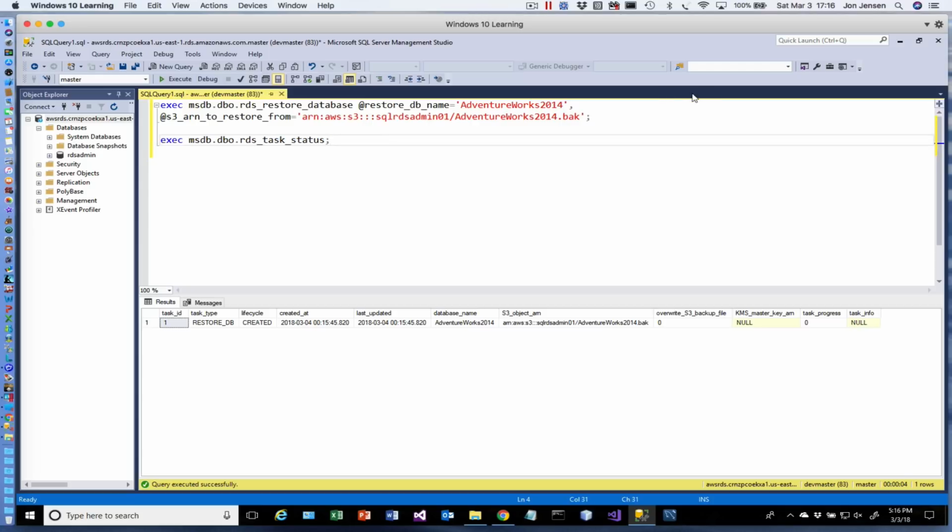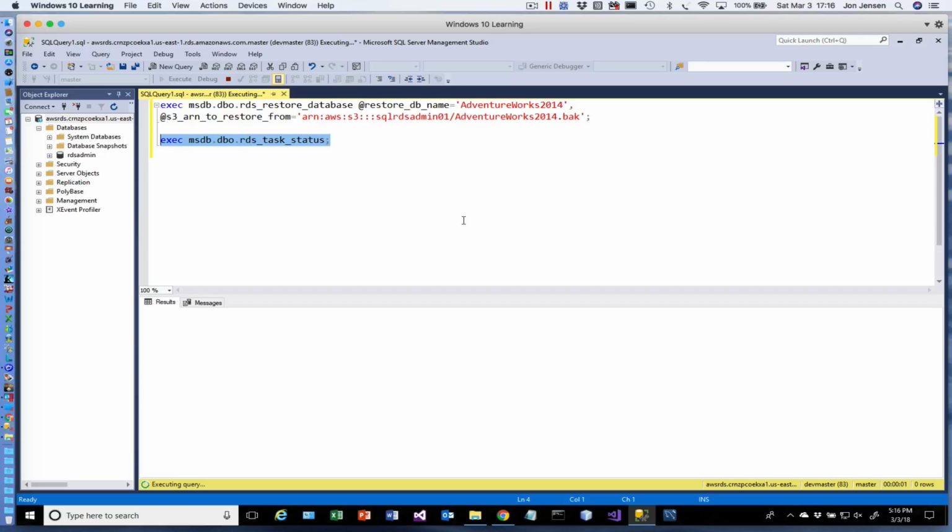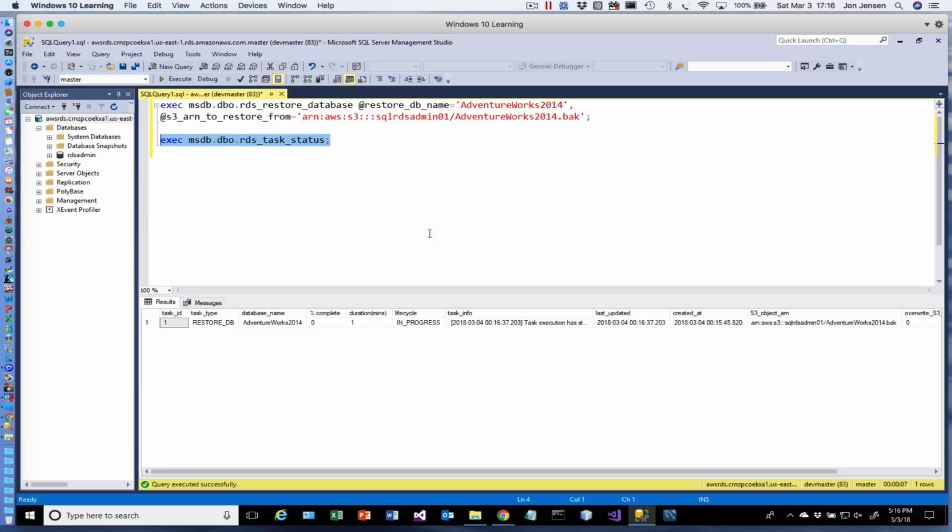Now, in SQL Server Management Studio, if you highlight a command and hit execute, it only executes what you've highlighted. So I don't want to execute the restore again. That's already in progress right now out in Amazon. What I want to do is just execute this little task status that'll tell me what's going on. So I go ahead and tell RDS, hey, what's going on? And here it says I'm doing a restore and it's in progress. So if you get any errors, you'll see an error here and you'll have to go back through the steps and see if you missed something.